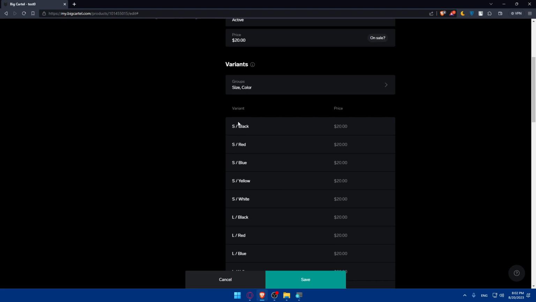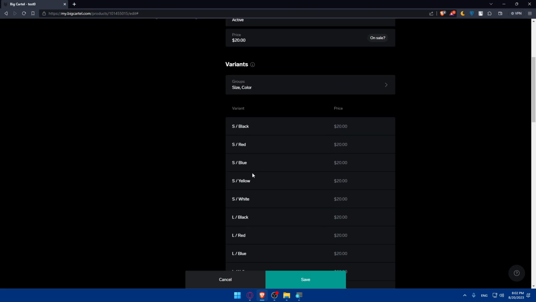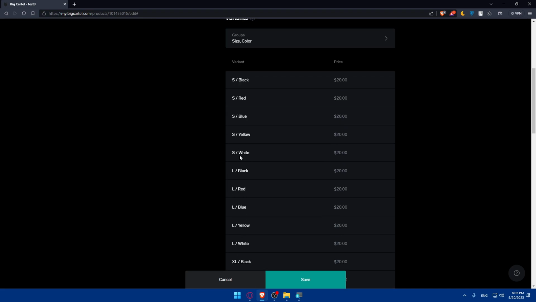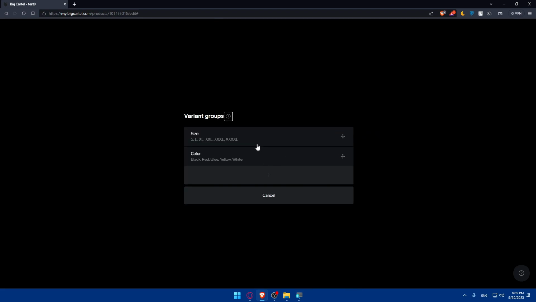As you can see, they add the variants automatically for you, so you don't have to do anything. So as you can see, they add the S of black, S of red, S of everything, so you don't have to add those variants on your own. Of course, you can add more things, not just size and color. You can add, I don't know, as we said before, whatever you want.